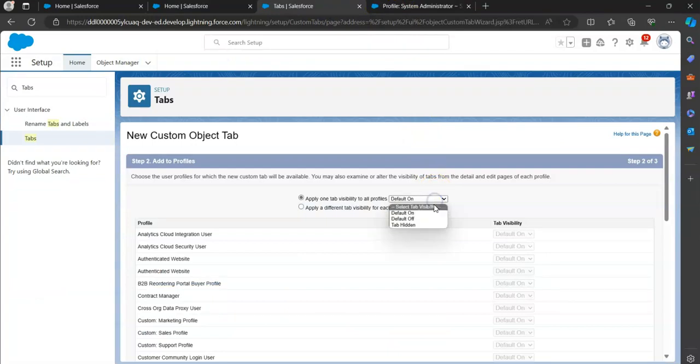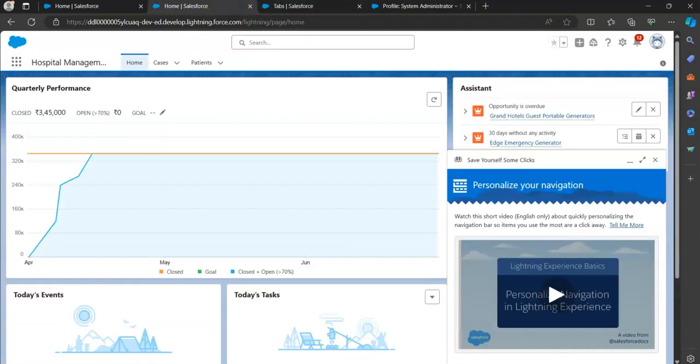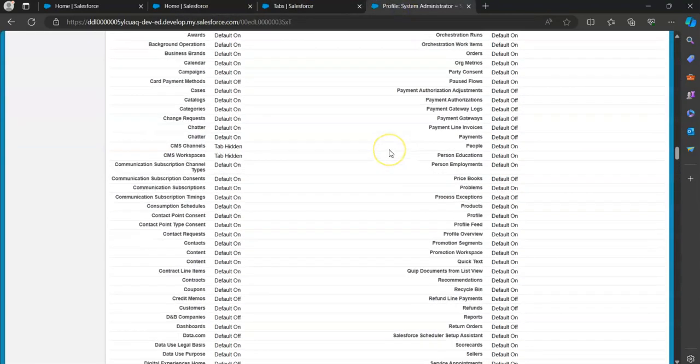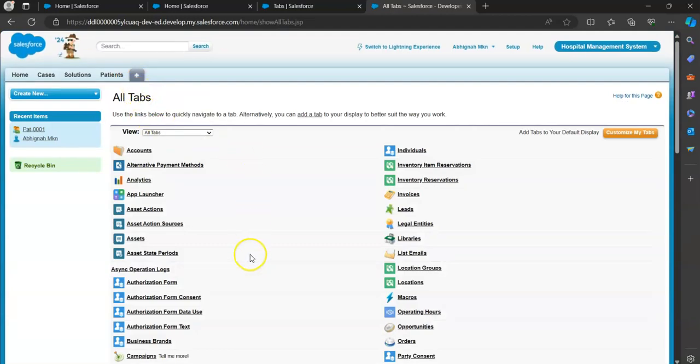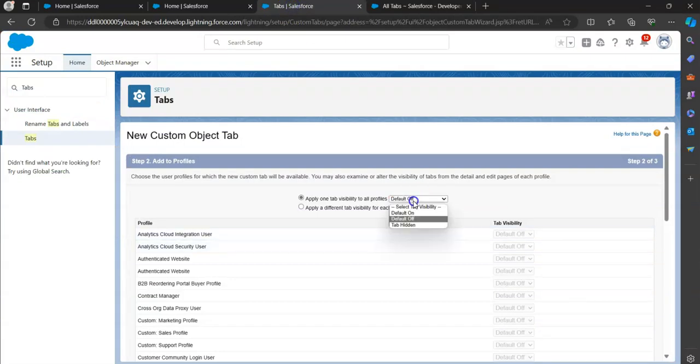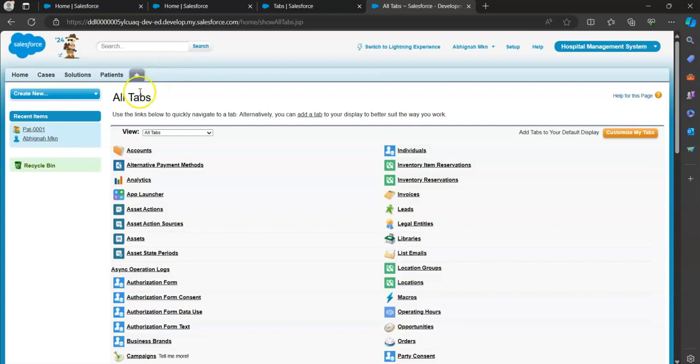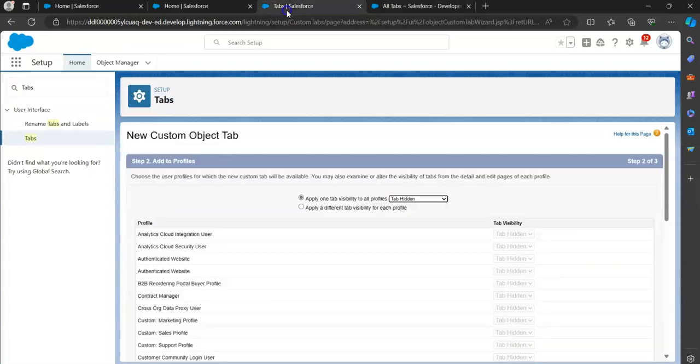If we choose the default off, it will be set in all tabs. Here in all tabs, this is the all tabs, it will be visible. If we choose the tab hidden, it will not display here and in all tabs also. So for this object, I'm just giving the default off.